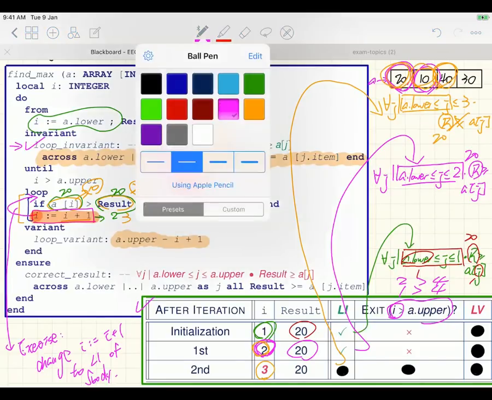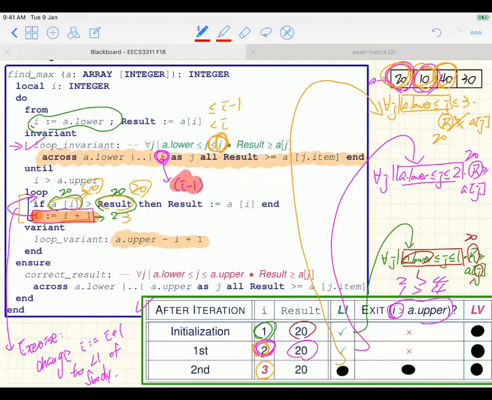Okay, so now what's going to happen is we know that initially I would just be A dot lower, which is just 1. That means when we evaluate this looping variant for the very first time, what do we have? I'll write it down. What we have is, logically speaking, for every j such that A dot lower, which is 1, is less than or equal to j, and then less than or equal to, in this case, 1 minus 1, which would be 0, result is larger than or equal to aj.